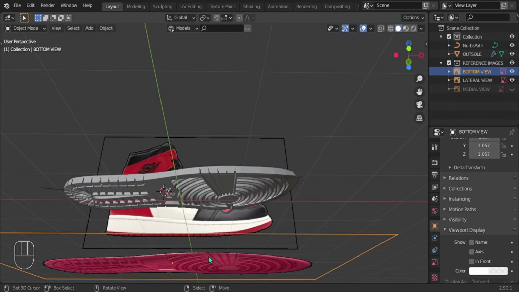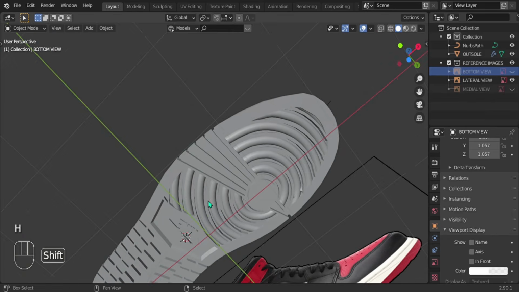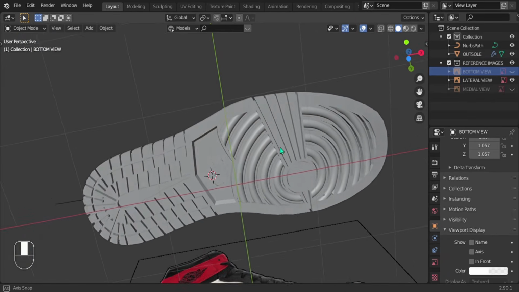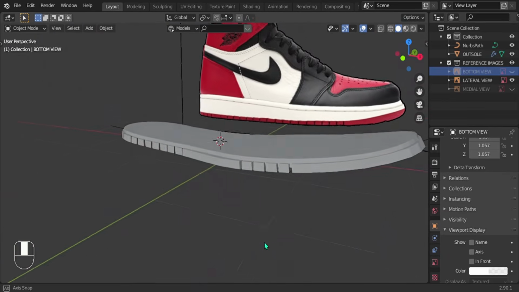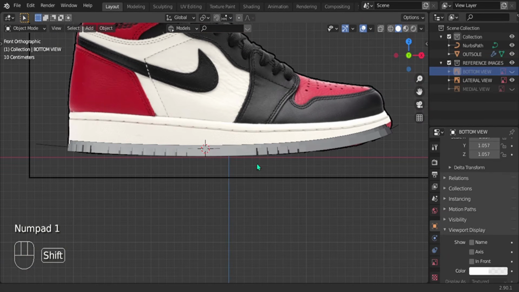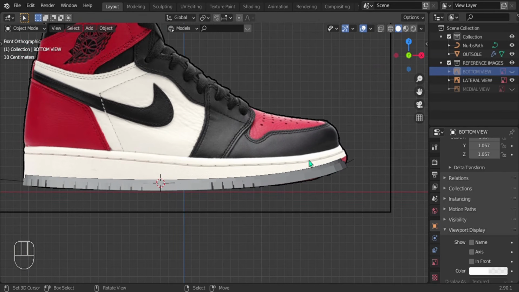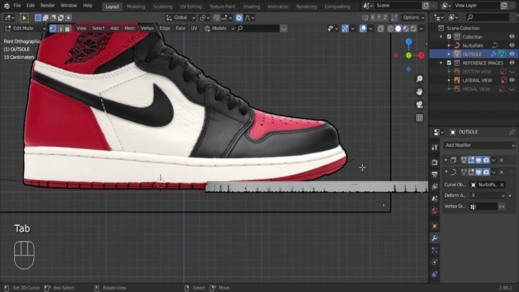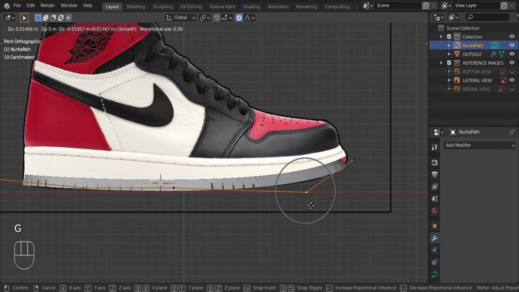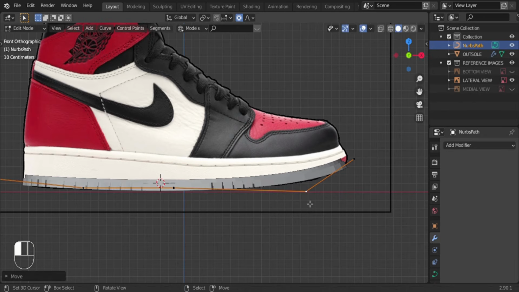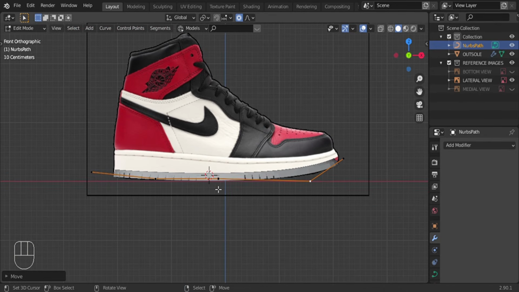So now let's hide this bottom view. Make sure everything's all good. And we can fix this front area as well. So select the curve. And then let's just pull this down a little bit more. So now let's move up to the midsole.